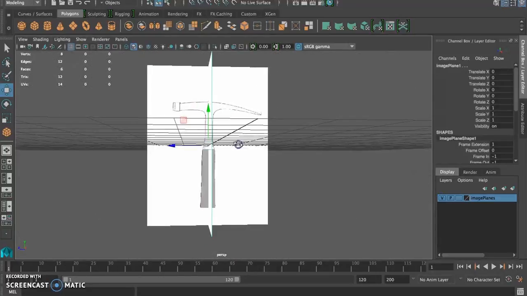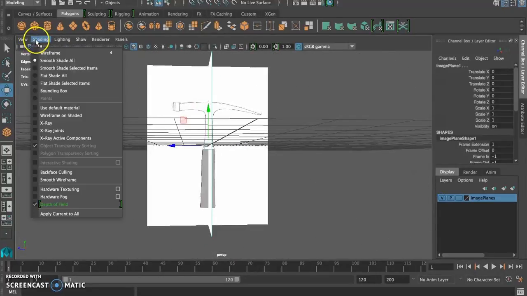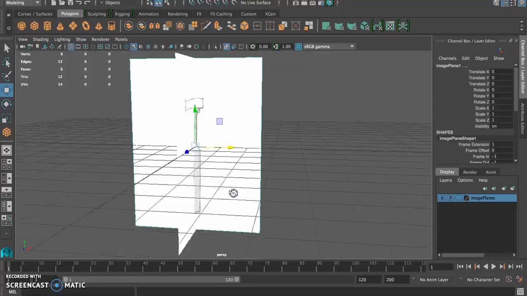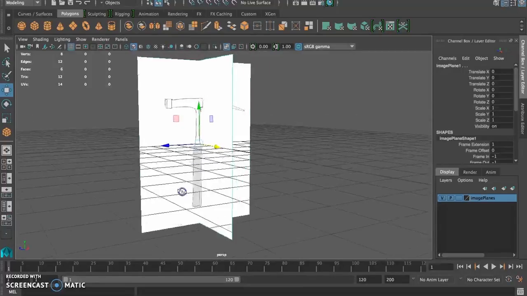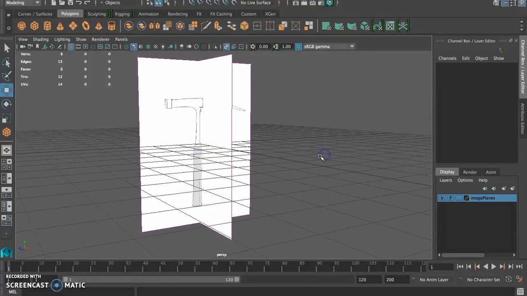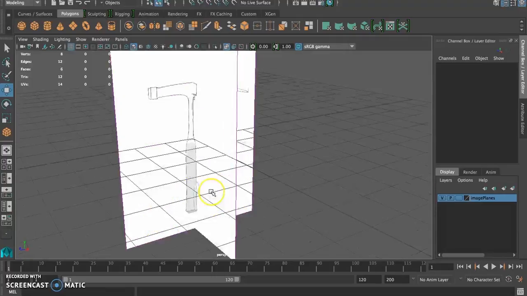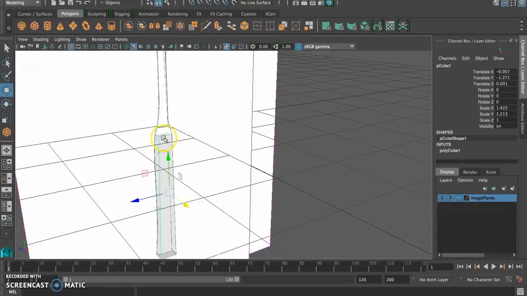Another thing that's kind of helpful, I can go into shading in whichever viewport I'm in. You will have to do this if you're using multiple viewports. And then I can click on X-ray. And that makes my shape see-through so that when I'm actually modeling, I can see my image planes a little bit better.